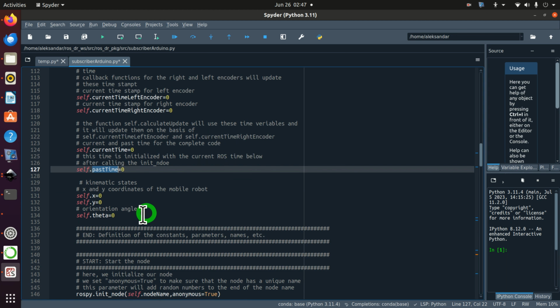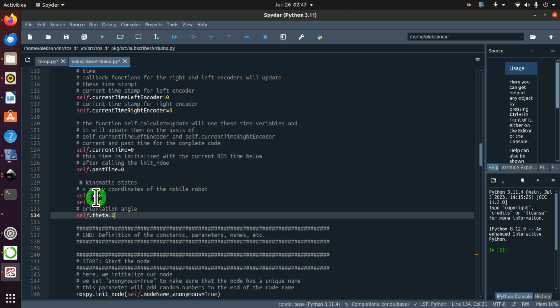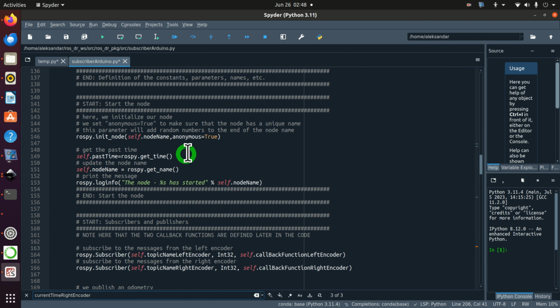Over here we specify the kinematic states. They are x, y, these are the coordinates of the center of the robot, and we have the orientation angle theta, and that's it. Over here we need to start a node. We initialized our node. We set anonymous to true to make sure that the node has a unique name.